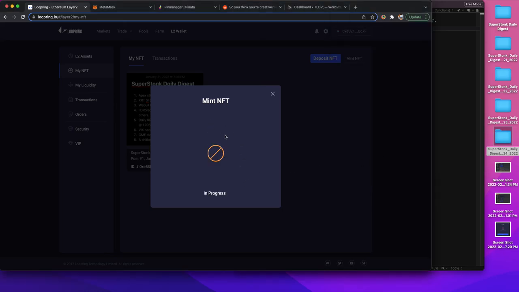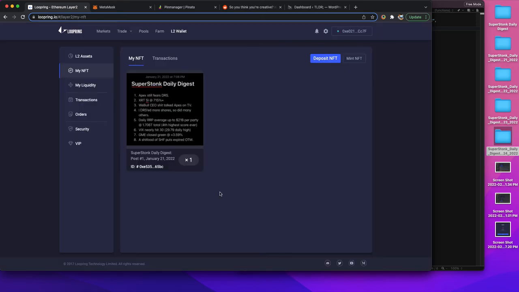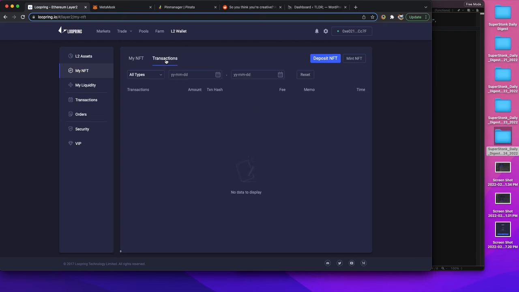All right, this one looks like the mint is actually in progress. Mint submitted, this is good. So now let's see if that actually pops up. We can see the second transaction is in progress here.